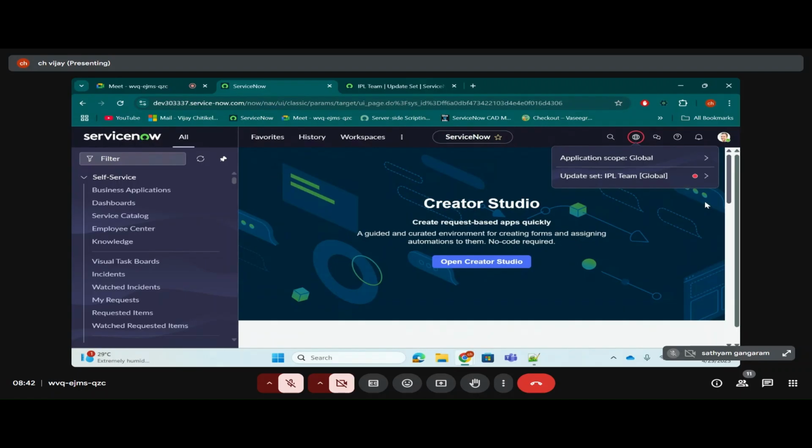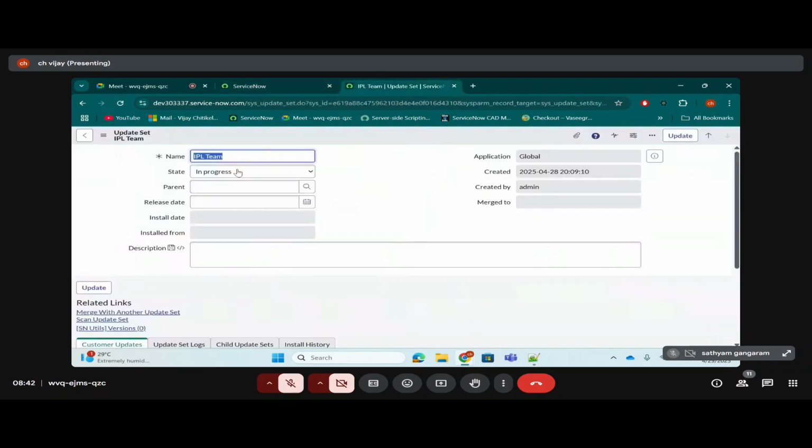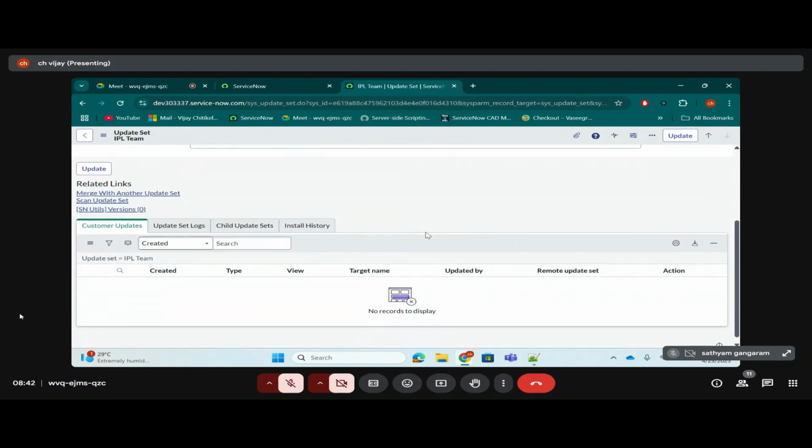Again, I'm telling you, type local update sets in the filter navigator. Please type local update sets in the filter navigator. Click on new, give the name, state will be in progress, submit and make current button. In case you miss that submit and make current button, you unfortunately save the form. Under related link, click on make this my current set. That's it, nothing else. So whatever you will be doing from now will capture here in the customer updates.